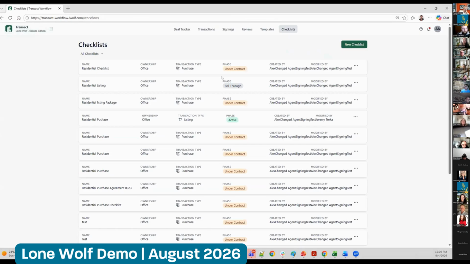Once you have that checklist created, you can also relate it to more than just under contract. So for example, you can also tag it to a fell through phase. So if it falls through, maybe you want to get that mutual release form filled out and signed and captured, etc. So you can capture more than just the under contract events.